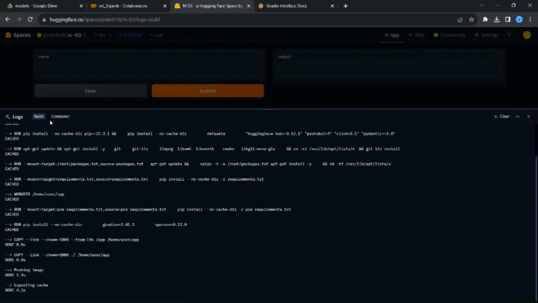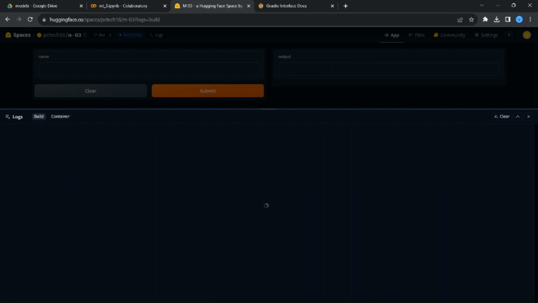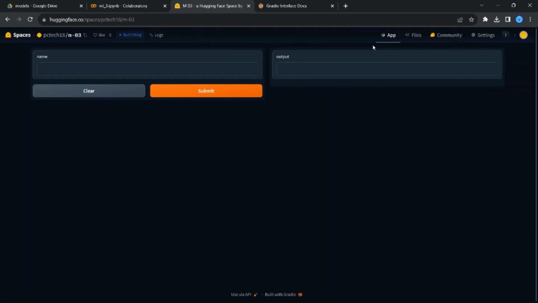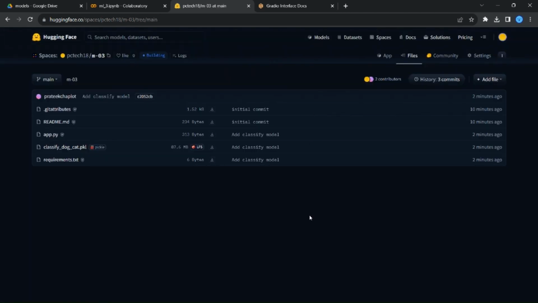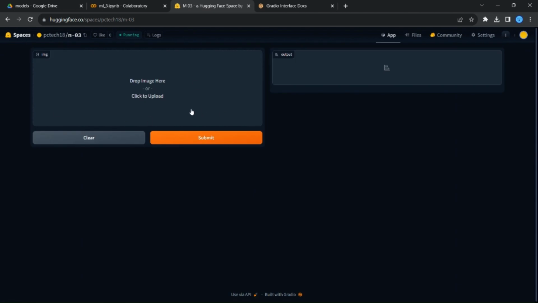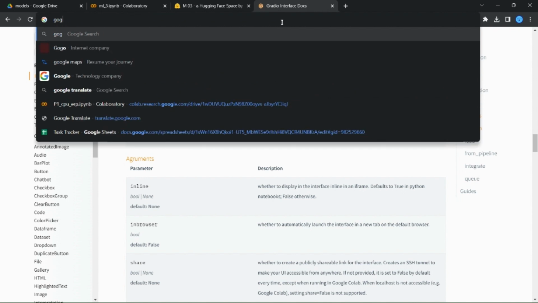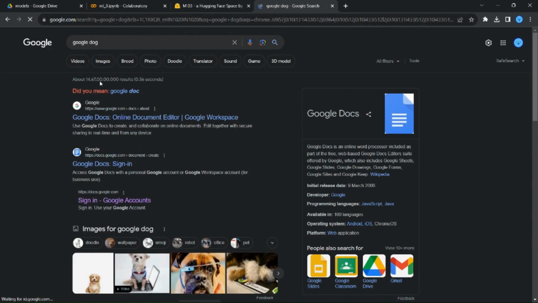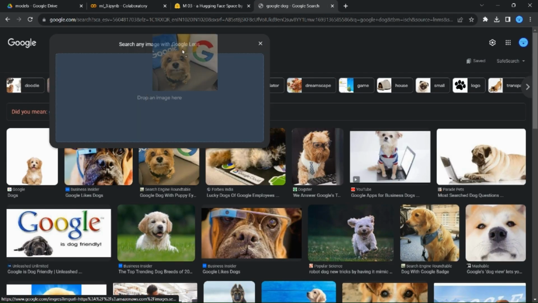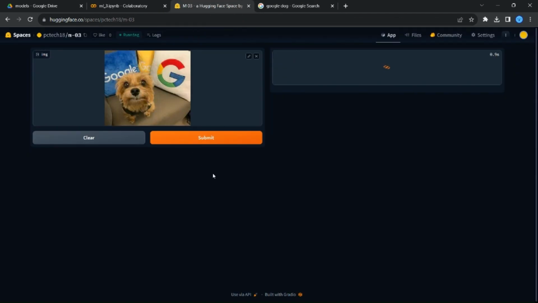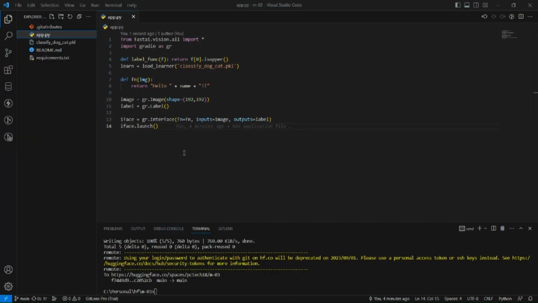Let's hope there are no errors. Okay, fine. Let us wait for some time, and I'll skip the part to where it starts running. Okay, now we are back. You can see it running. Let us see what the app looks like. So, an input image and an output label. Let's go over to Google and check some dog images. Let's take this. Paste, check if it's a cat or dog. It says error. Yes, I think we missed something.